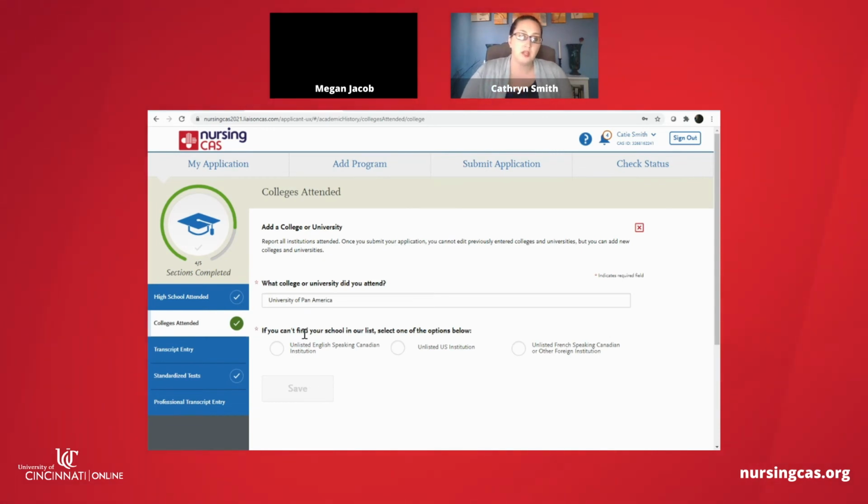WES stands for World Education Services, and they are able to do a course-by-course evaluation to basically let us know how your course outside of the US relates to a degree here inside the US. So they are an agency that provides that service to students. We would need a WES evaluation for any credentials completed outside of the US. If you can't find your school, you are able to add it.